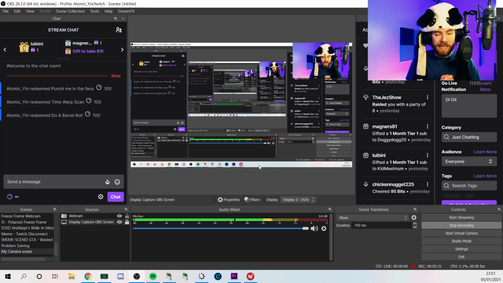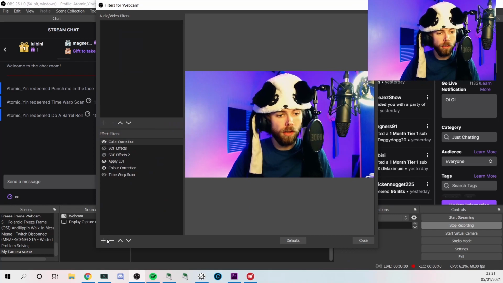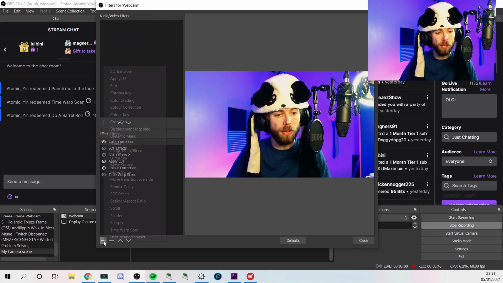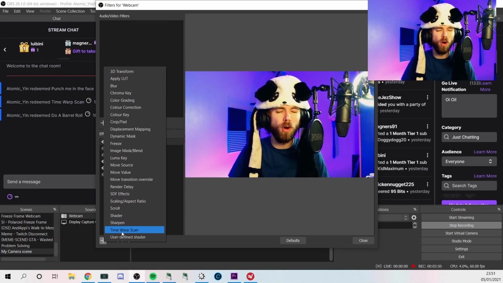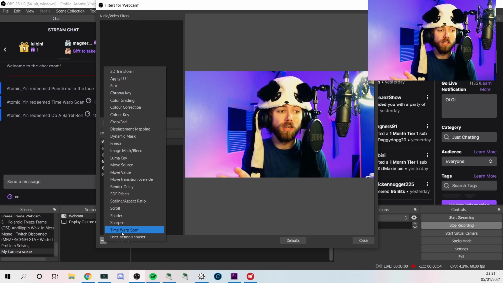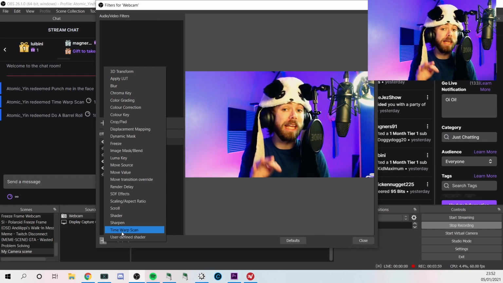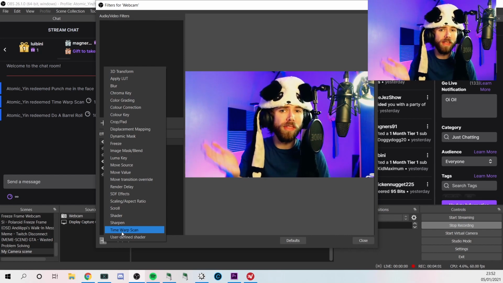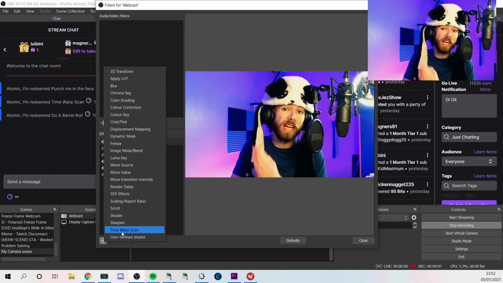And you guys will see, if we go to our webcam within the My Camera scene, go to filters. You want to go to your plus, and you should see time warp scan near the bottom, or anywhere. If you do not see time warp scan, close OBS and re-upload it. If that still doesn't work, restart your PC and hopefully it'll come on then. If it doesn't, make sure you follow the tutorial early in the video and make sure you have the folder saved in the right location.